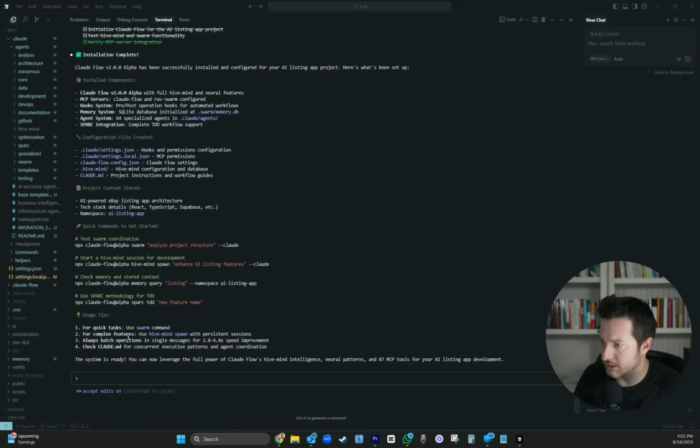Okay. For quick tasks, use swarm command. For complex features, use hive mind spawn with persistent sessions. Always batch operations in single messages. You check Claude MD for concurrent execution patterns and agent coordination. The system is ready. You can now leverage the full. I mean, that was pretty easy. So let's give it some juice.